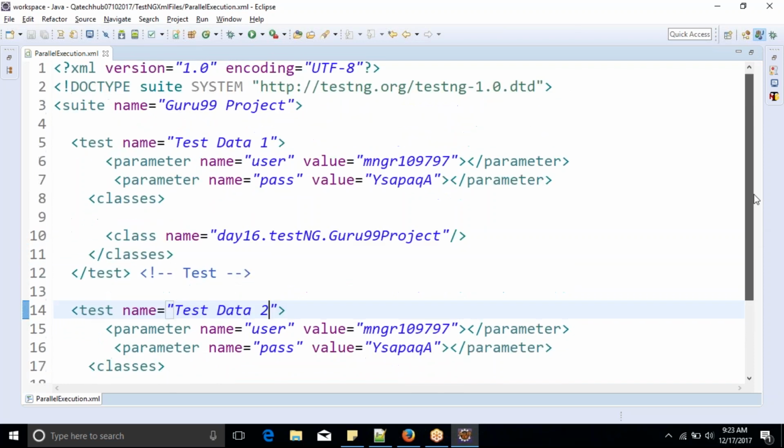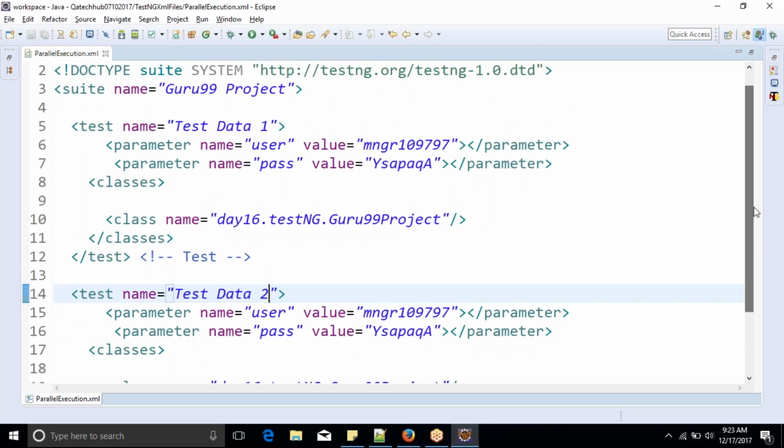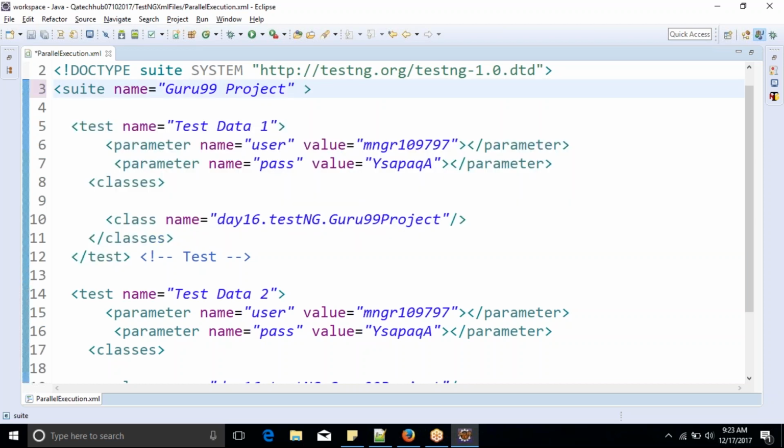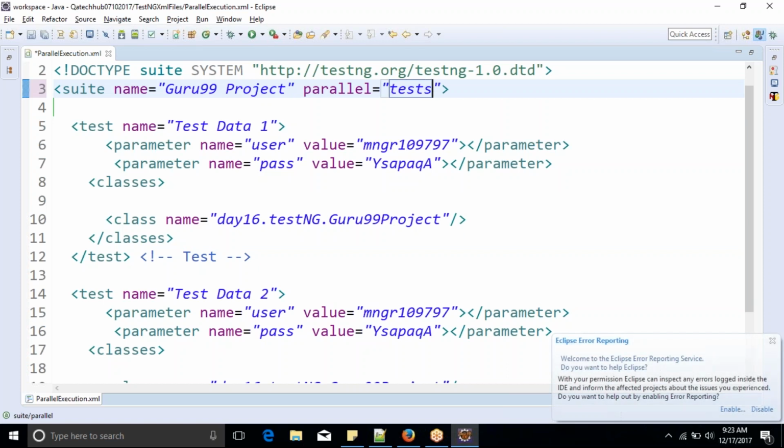Okay. Now, when you do this, both the tests, like both the test runs, will execute one by one. First this will execute, then this will execute. But if in this same one, you pass one parameter known as parallel equal to tests, then both of these tests will execute in parallel.